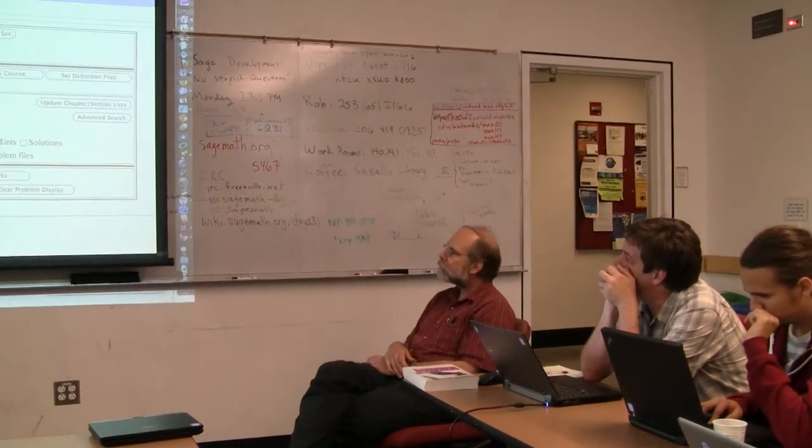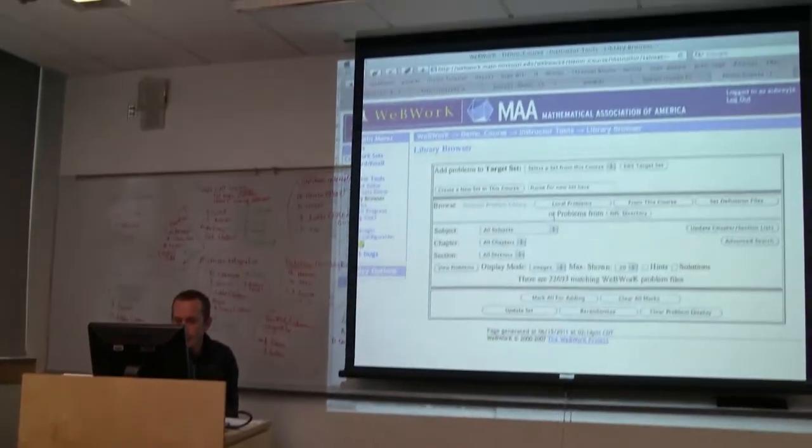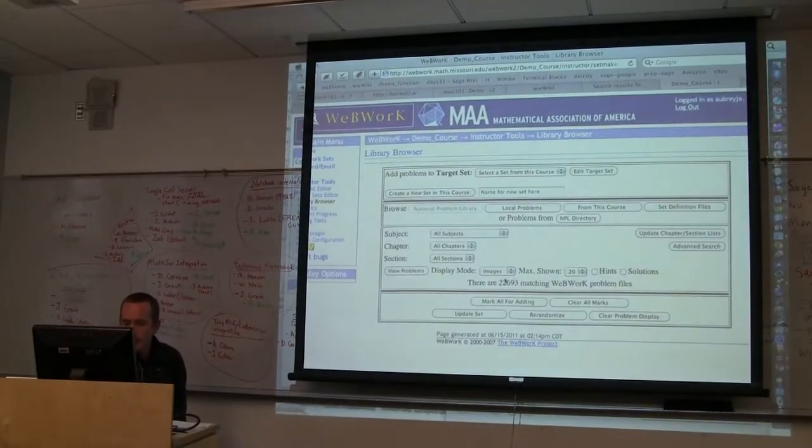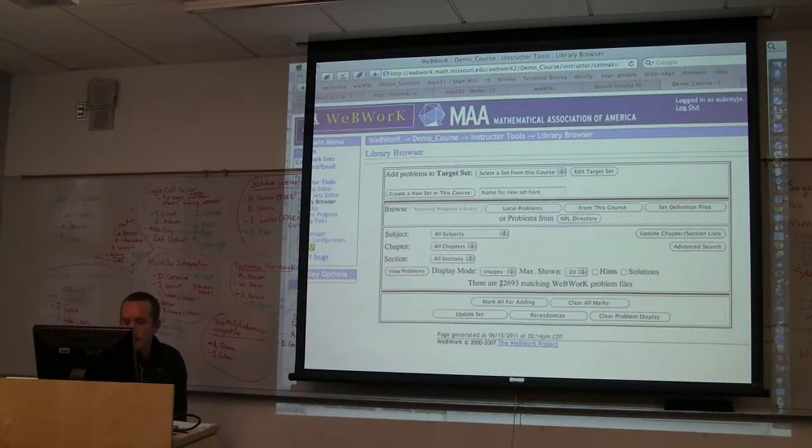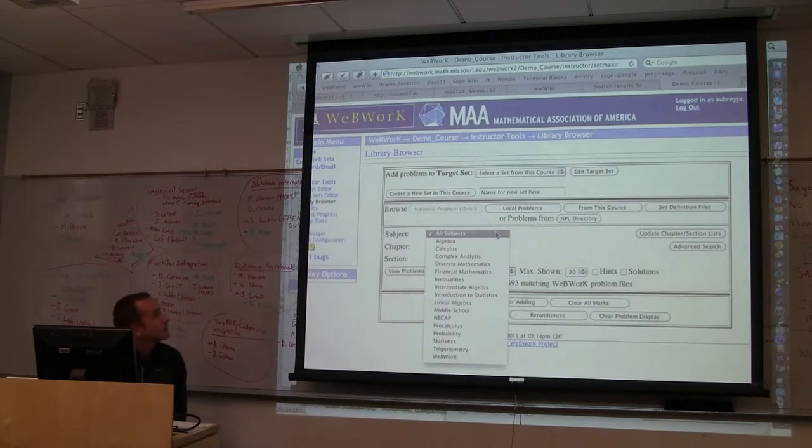So I guess the first thing I was going to show you is the library browser. Right now the actual National Problem Library is out in some Subversion repository, and when you install Webwork, you install it locally, and you can update it as problems are added. So we currently have 22,693 problems in it, and then you can sort of browse through them. Anything you're interested in seeing: algebra, calculus.